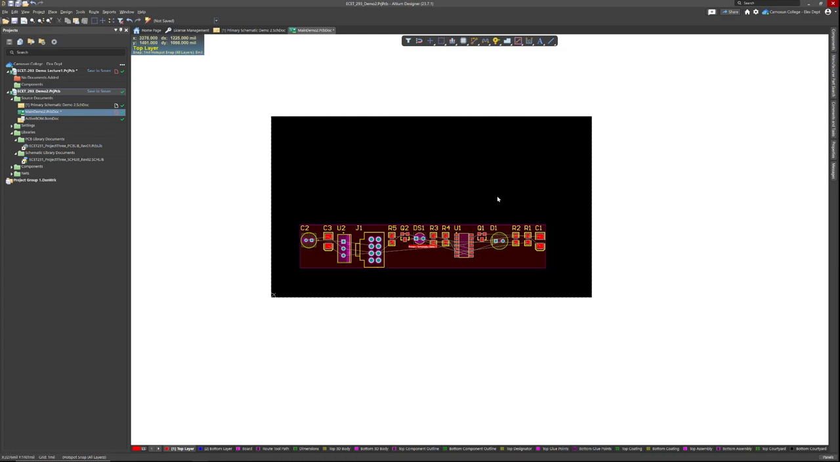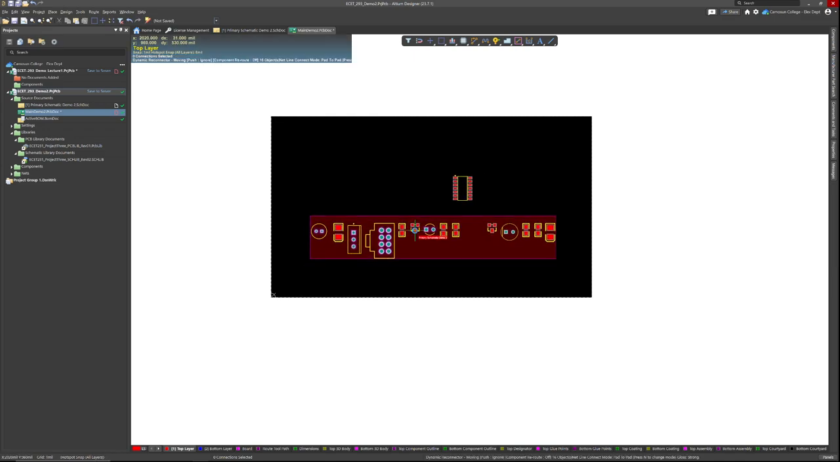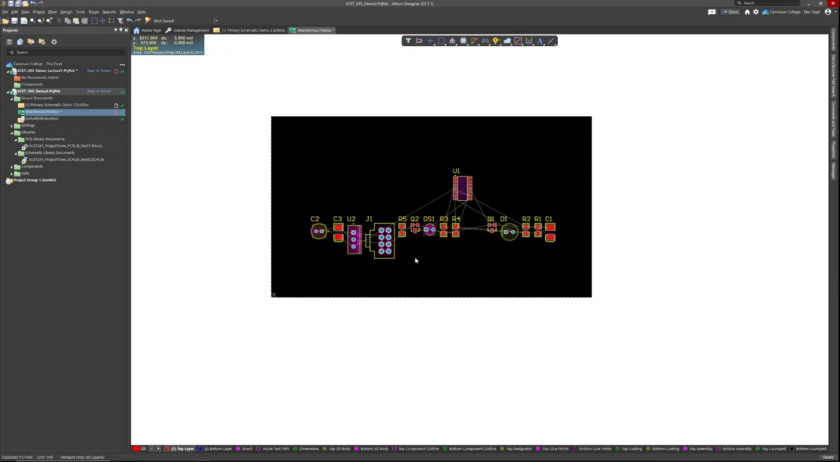So I could now start going about and then physically placing these parts. So in general, you don't need the room. So let's just get rid of it. But basically now I'm ready to start placing parts. And I now have my relation between how all these parts work.